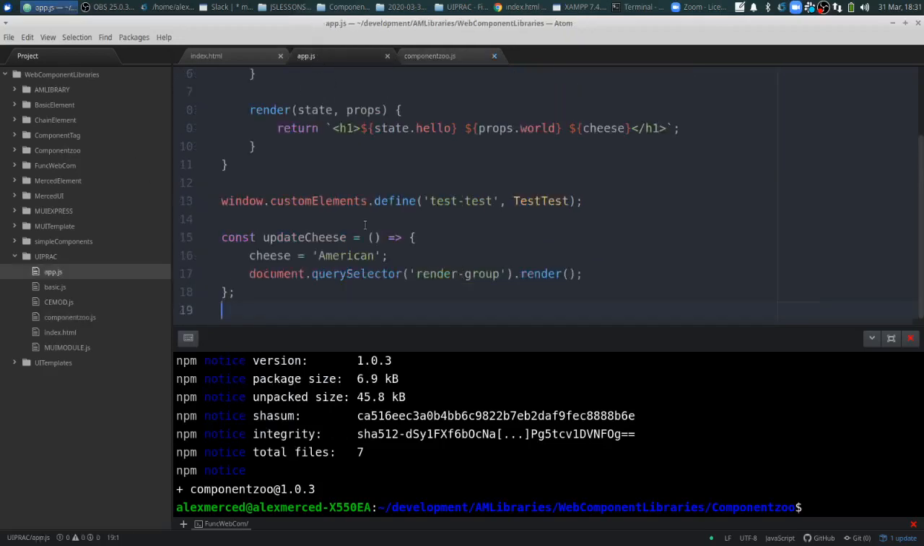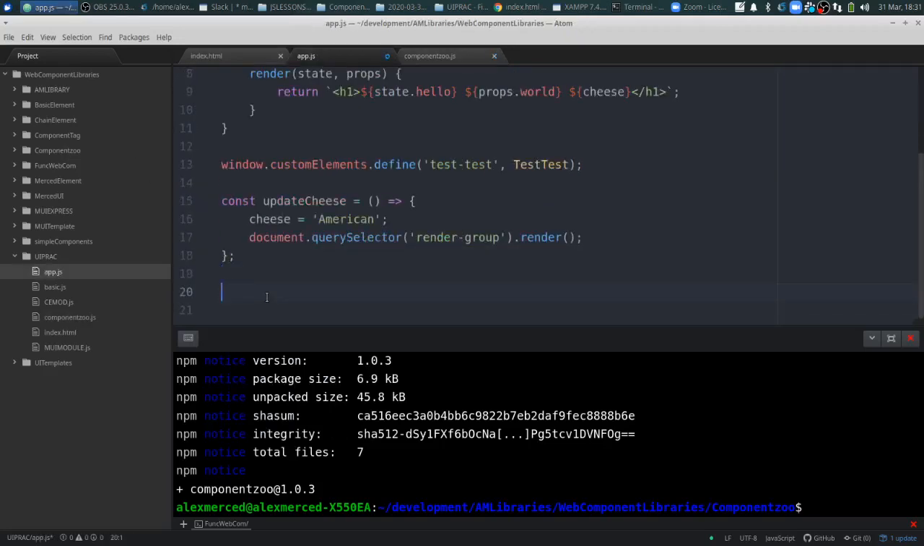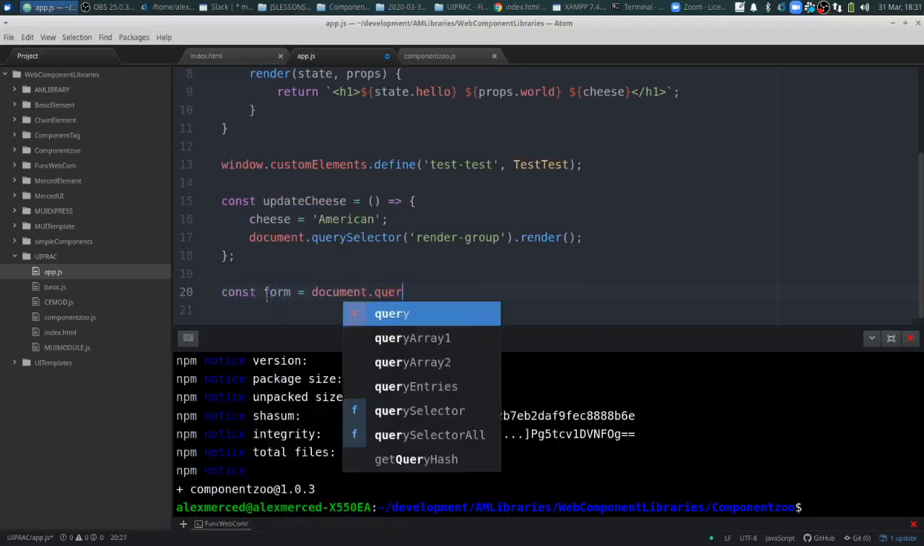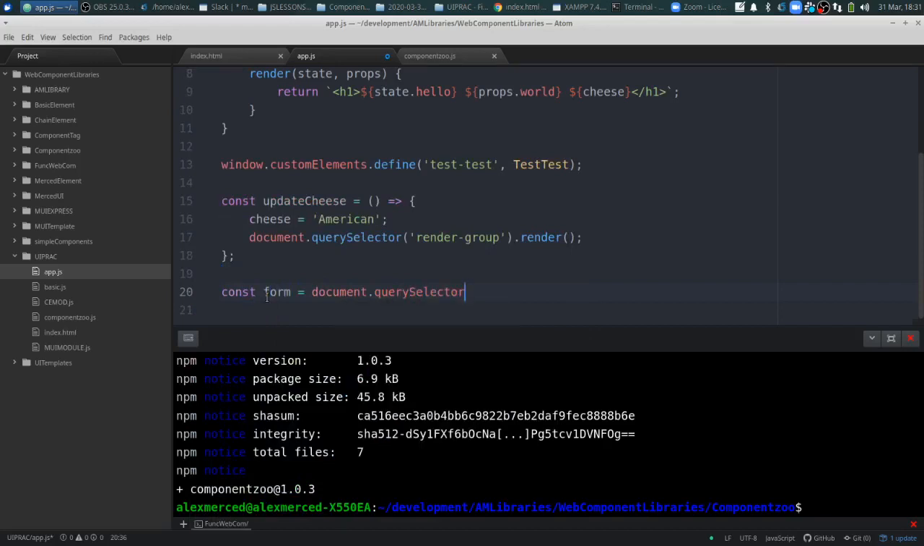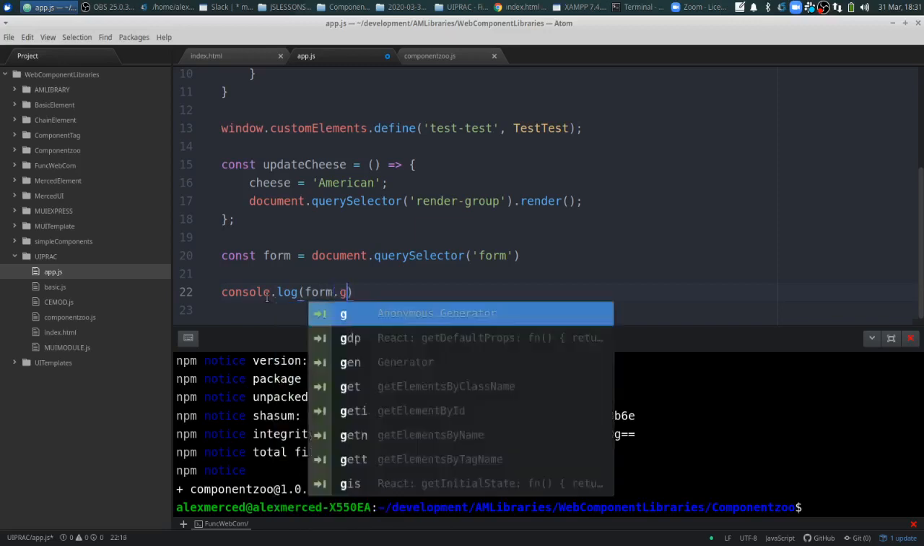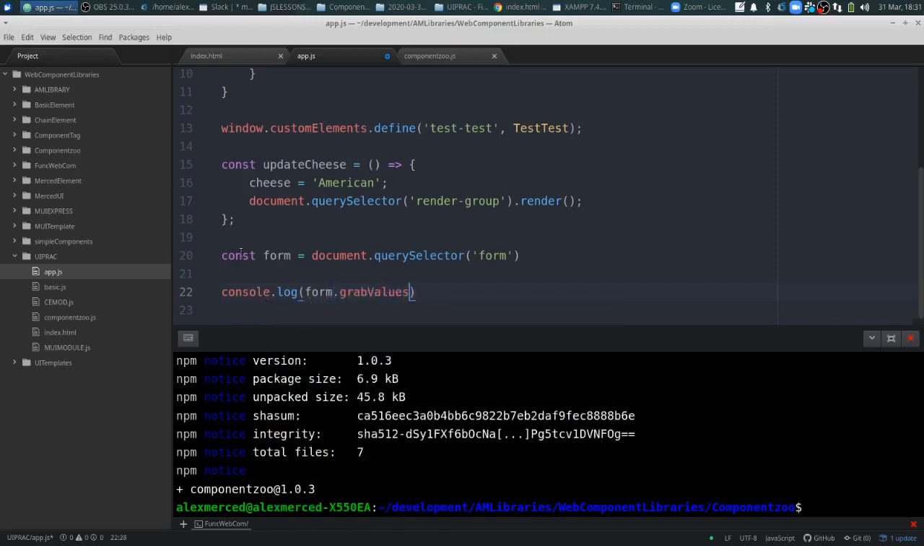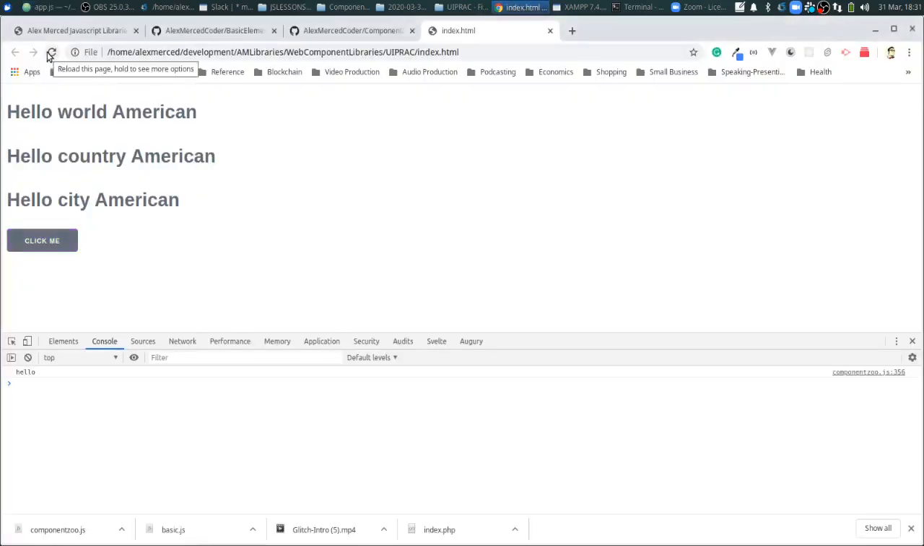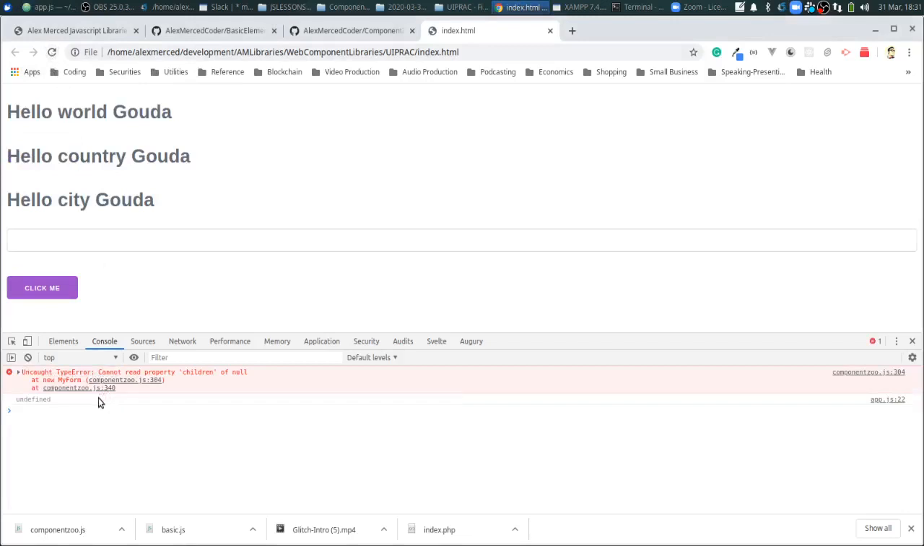go to app.js. We're going to grab the form, so we'll just do const form equals document.querySelector form. And now watch this. I can console.log, I can basically form.grabValues. I can grab that form's values and console log them, or I can do whatever I want with them. It just grabs them and turns them into an object. So I hit refresh. Well, I should do that with a button. Cannot read property children of null.